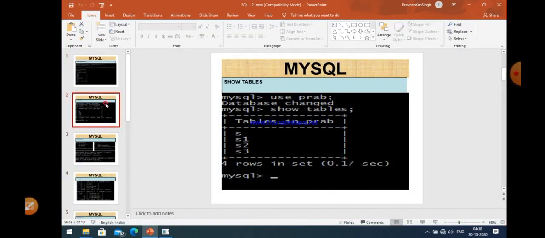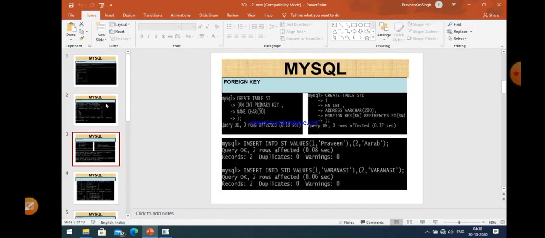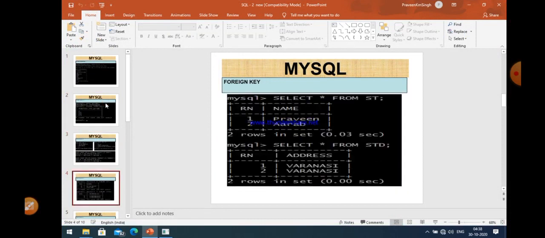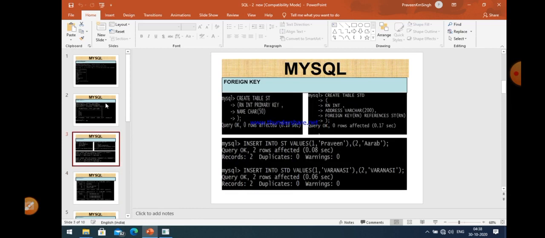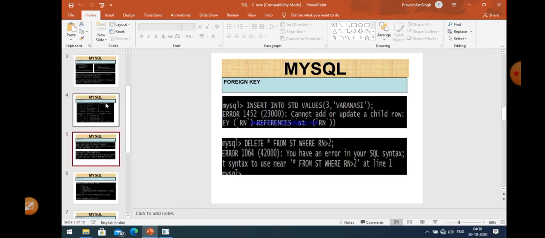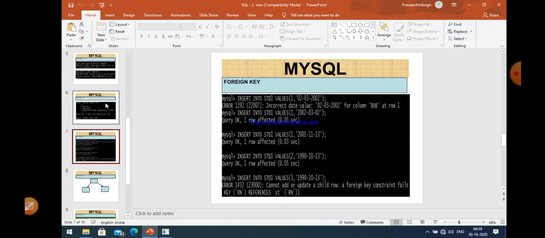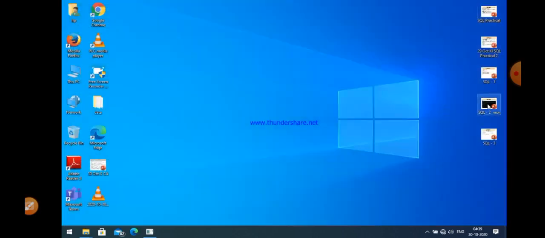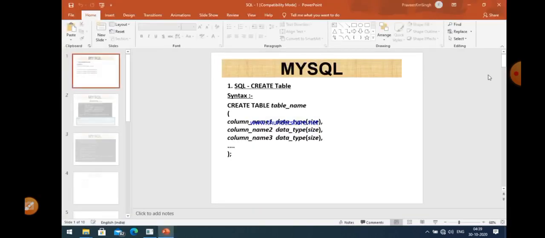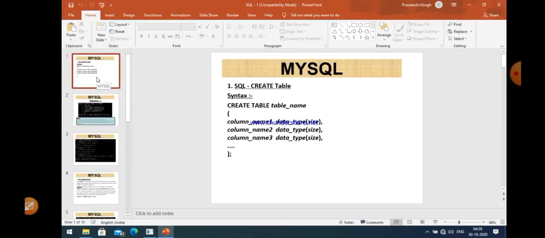Now these are the commands which I already implemented in MySQL. You can easily see here, first of all the use database command, then the create table command. Here I just created a table without any constraint, without a declaration of a primary key, or without using the constraints not null or unique. Okay, we will do this in our next video. So that is the syntax of the create table command.